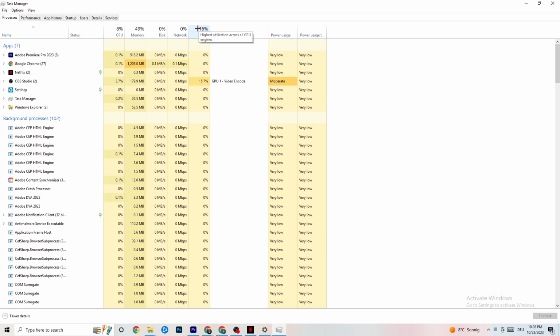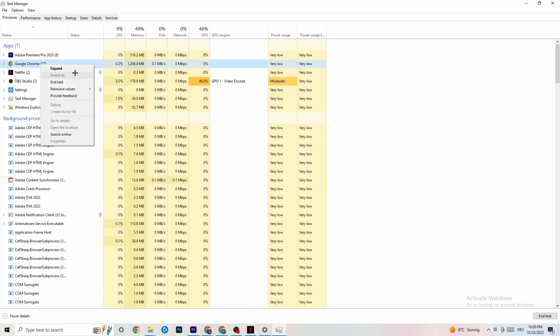So what I want you to do is go to apps and background processes which are not related to your drivers, Windows or something like that. For an app which is running in the background, you're going to right click, hit end task, and do this with every single application or background process which is taking too much GPU or CPU power.